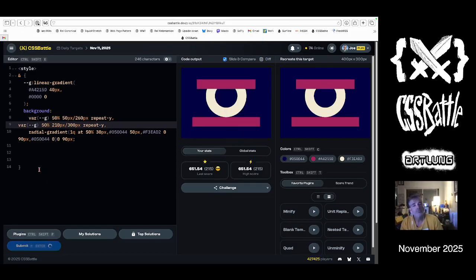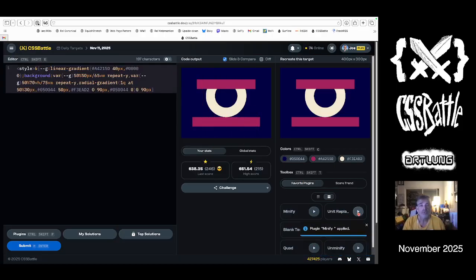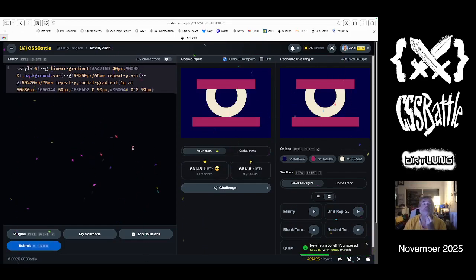A little different code without the constraint of narrowing exactly what that box is. We need more positioning and sizing code and more repeat code to make that work. Probably there are other choices for how to do that as well. Just minify and unit replace and submit and see if that's a better score or a worse score. It is a better score.